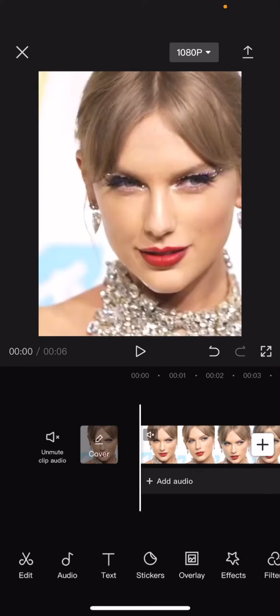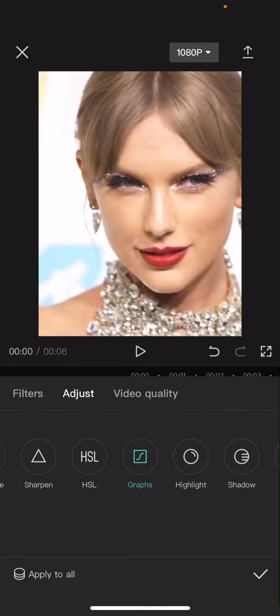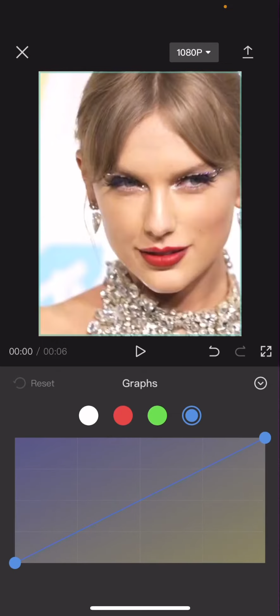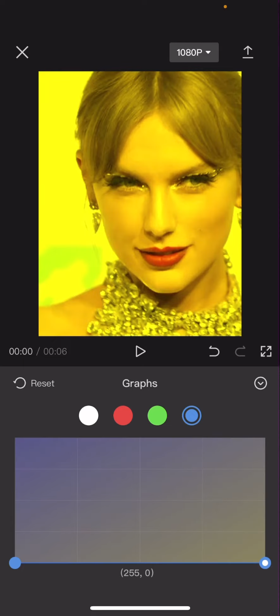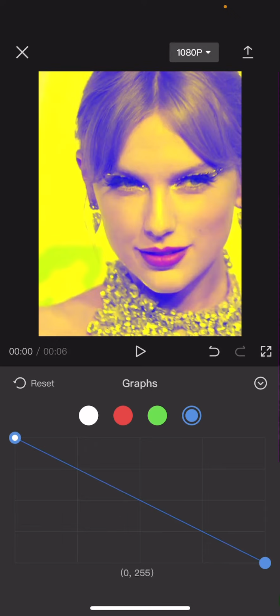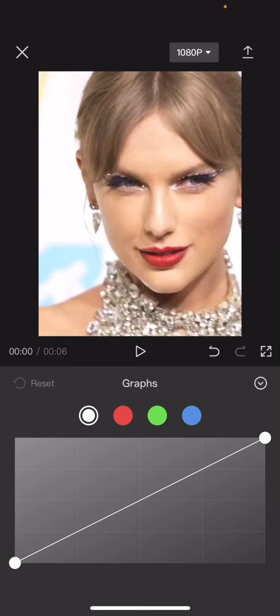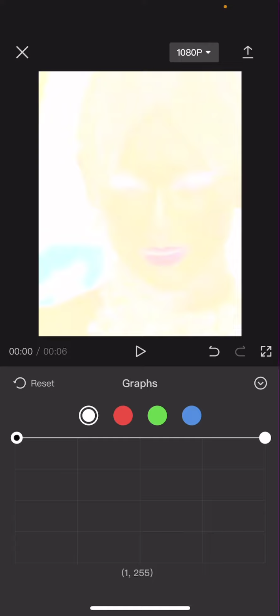In this video I'll be showing you guys how you can create this video quality edit on CapCut. So select the video or photo, select adjust and select graphs. It's right here, so select graphs and you're going to move everything the other way. As you can see, it's diagonally this way, but you're going to move it like this, and you're going to do that for all of the colors.